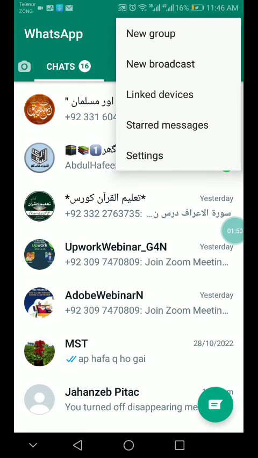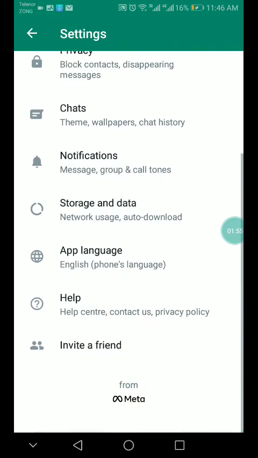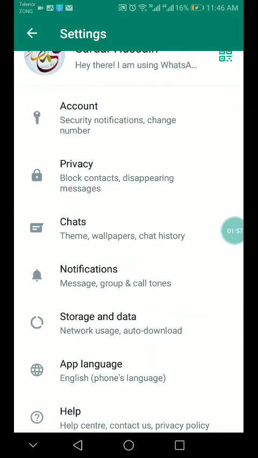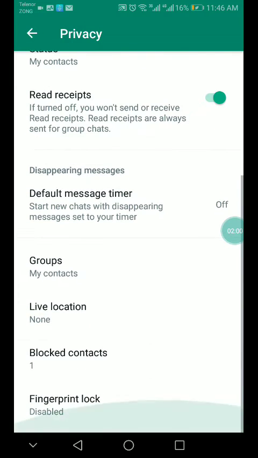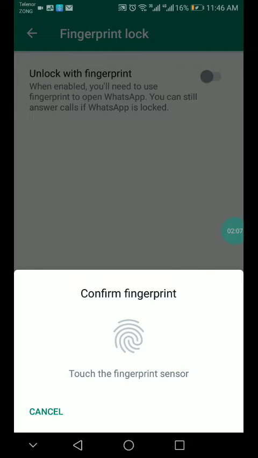Click on three dots, click on settings, and here click on privacy, and scroll down and click on finger lock. Enable this finger lock here, and here you can confirm your fingerprint, and if you have confirmed your fingerprint here, then your fingerprint lock will be turned on in your WhatsApp.